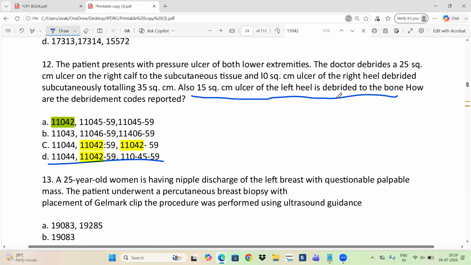Sequence, we should code the lowest depth first, right, sir? Yeah, the deepest should always be sequenced first. In the fourth option, the deepest code is first. Anywhere when they give multiple debridements, we need to go with the deepest first. Here in this question, the deepest code, 11044, is first. Always the deepest first, bro. Not only in this question, while coding regularly also, the deepest we need to sequence first.